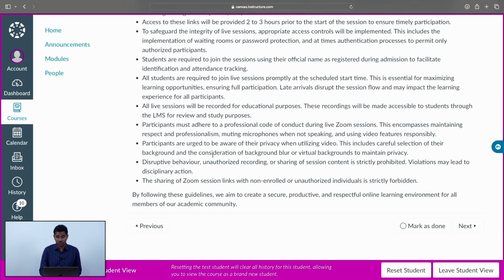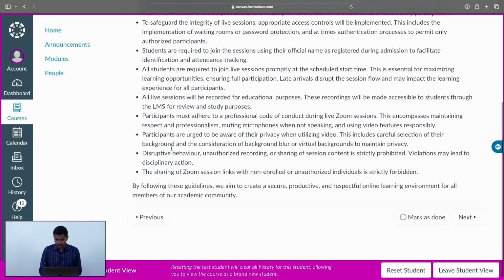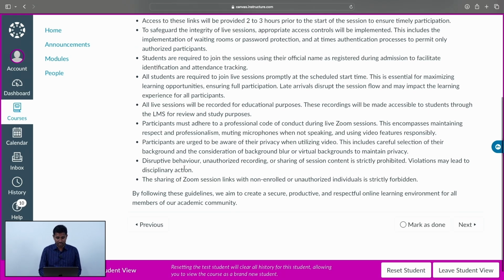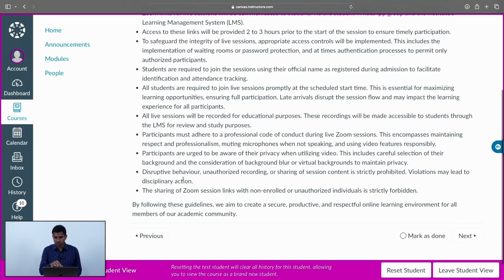Make sure that you maintain your privacy as well. So you have to take care of what's happening behind you, like in the video. And if you cause any problems within the live sessions or any disruptive behavior, there will be consequences or disciplinary action. So please keep that in mind. Go through these again so that you understand.